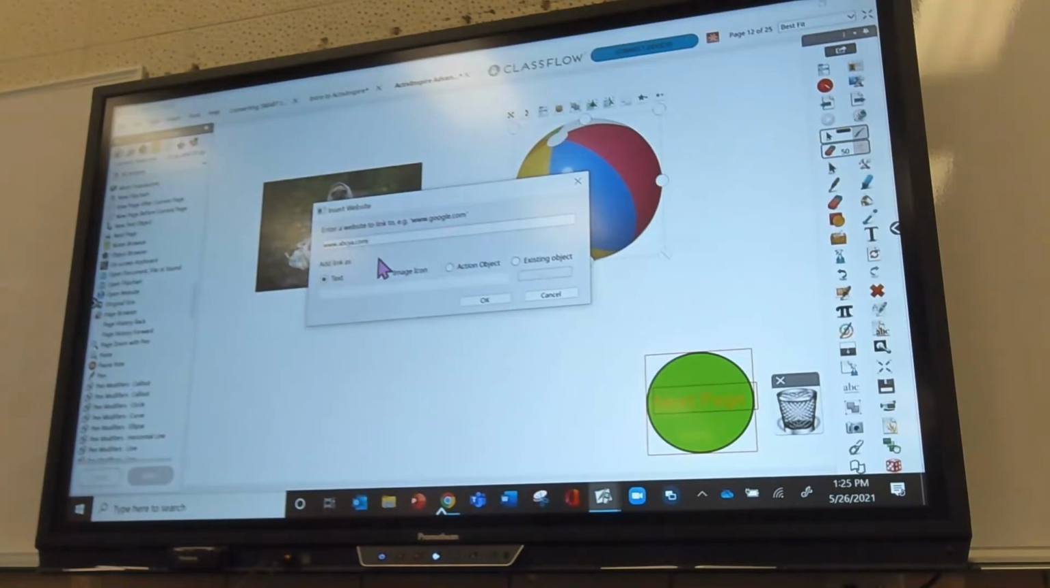So I typed in the website that I want it to go to. But what is it going to do right now? If I say okay, what do you think is going to happen? Very good, it's just going to put abcya.com as text, and the kids can click on it and go to it. But I want it to go to the website when the kids tap on the beach ball. I can either have it as an image icon, which looks like a microphone, but I want it to be on an existing object on my page. So I want it to be on the beach ball.